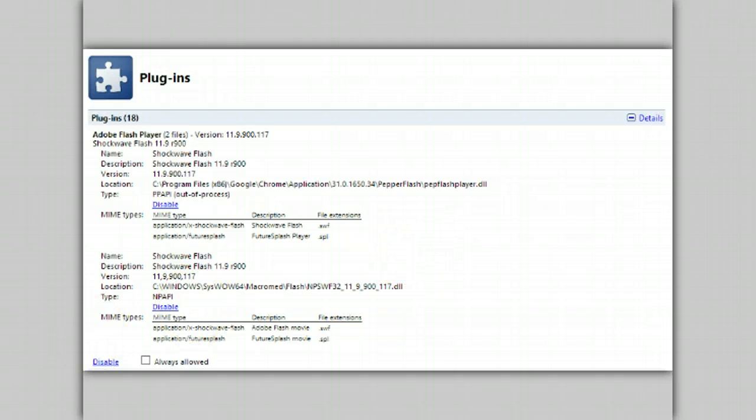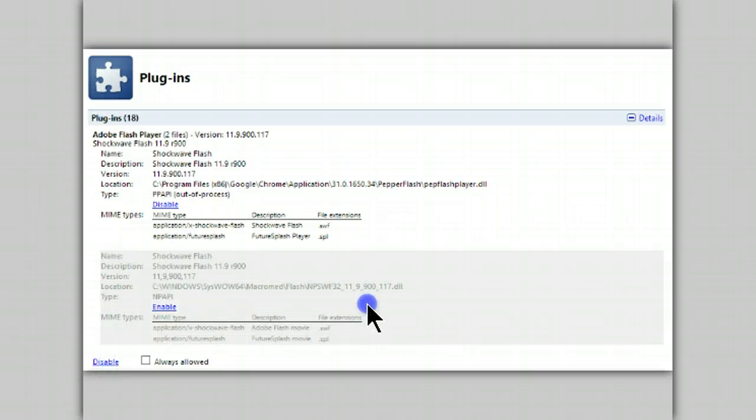Simple solution: pick one of these two and hit the disable. In my case, I'm going to disable the one in the Windows folder. That should cure your problem.